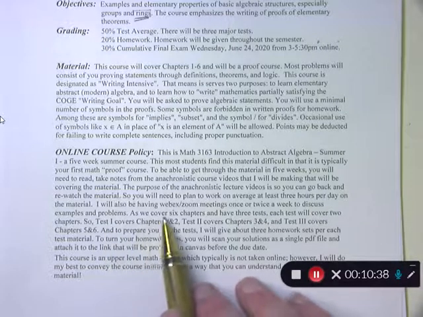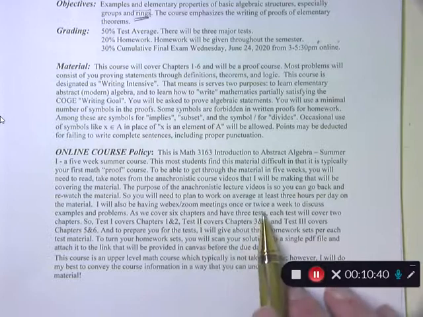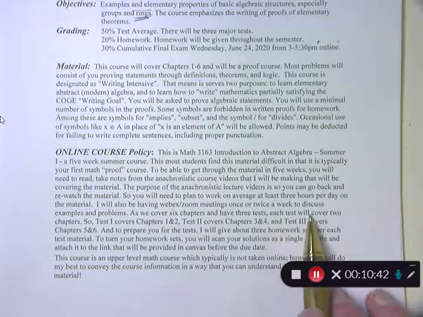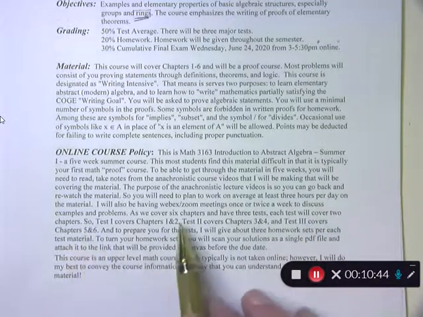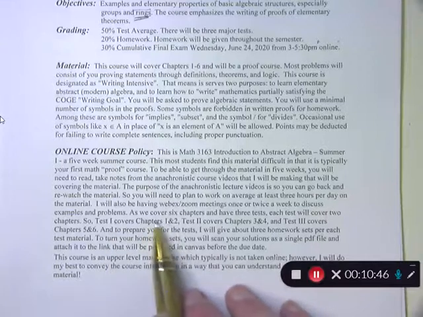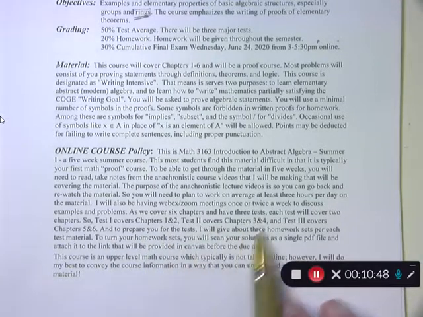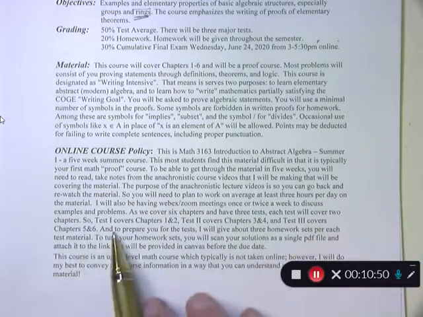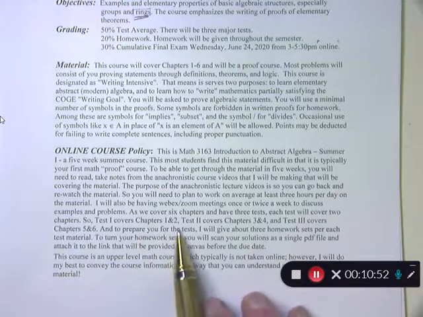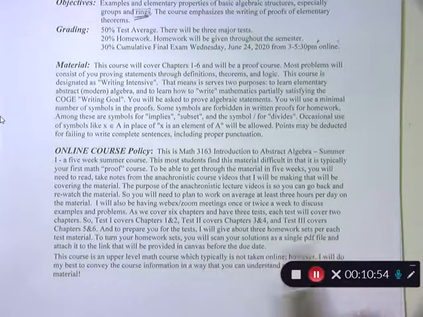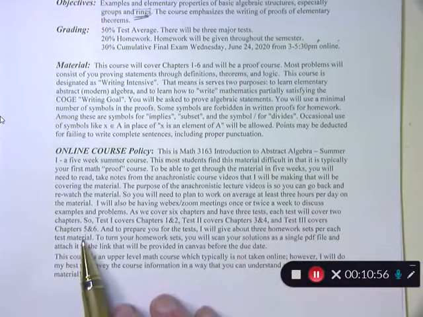As we cover 6 chapters, we'll have 3 tests, and each test will cover 2 chapters. Test 1 is Chapters 1 and 2. Test 2 covers Chapters 3 and 4. Test 3 covers Chapters 5 and 6. To prepare you for each test, I'll give about 3 homework sets per test material, and that's where you learn it.